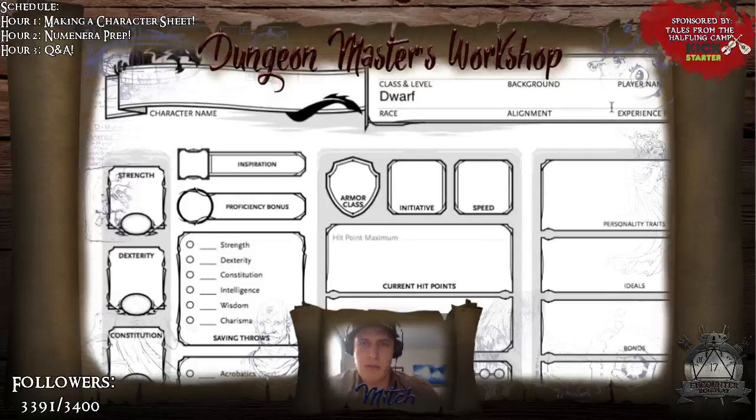Alignment, don't know what that is. I guess I'll have to find out as we go along. Player name, this is going to be Mitch's dwarf. Background, not sure what that is either. Class and level, well, I know I'm probably going to be level 1, but not sure what the class is going to be yet.